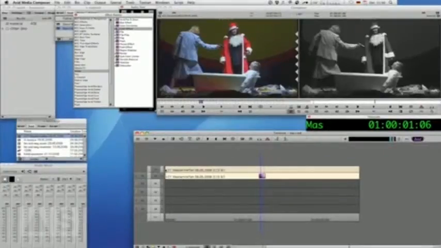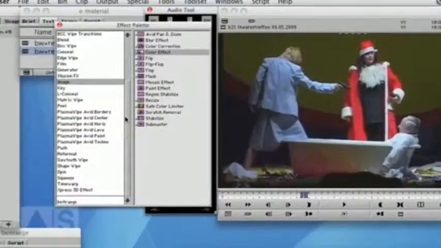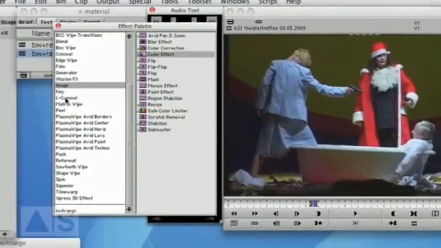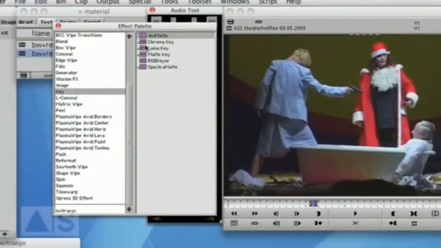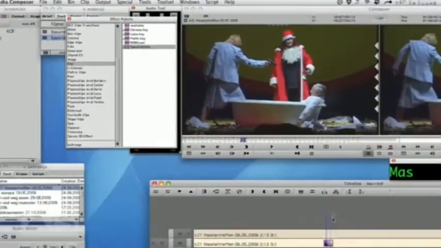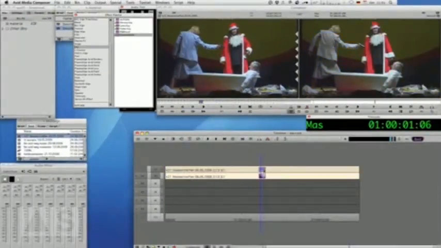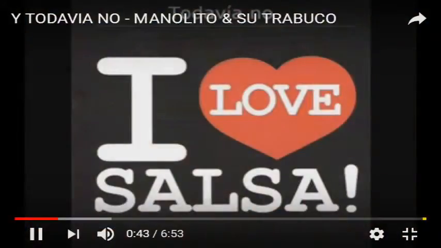Well, now that the image is black and white, we again go to the effect palette, go to key, and use the Spectromat and drag and drop it onto video layer 2. If you're used to using the chroma key instead, just don't. The Spectromat is way superior, so use that if in any way possible. Now let's create the key effect.